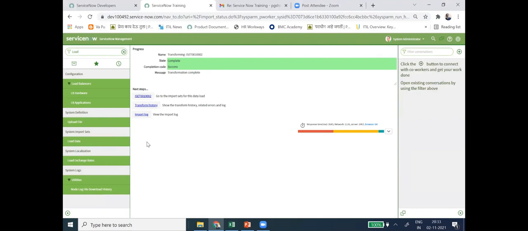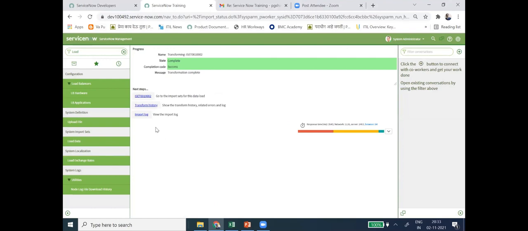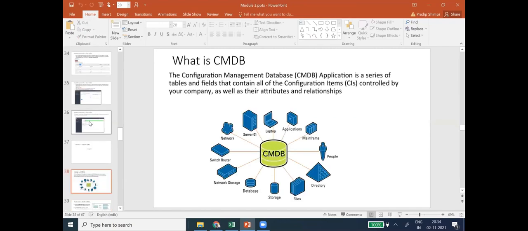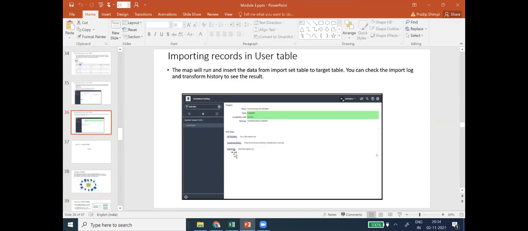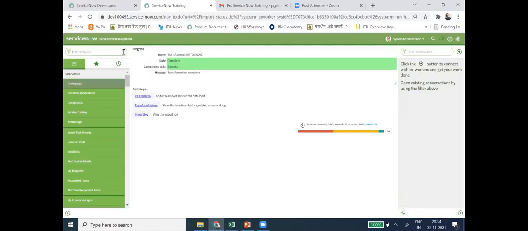Okay, so the transformation map gets completed. Then click transform map import log, transform history. So it is completed successfully. Why is it showing run transformation map? Import log, importing record. It is imported. Now let's go and see whether the record which we are trying to find is there or not.